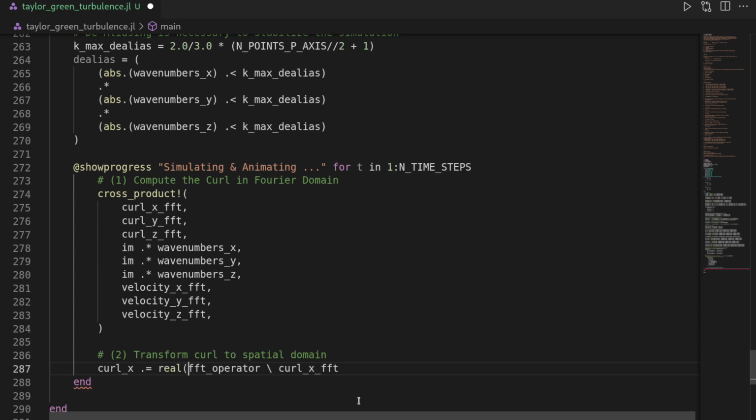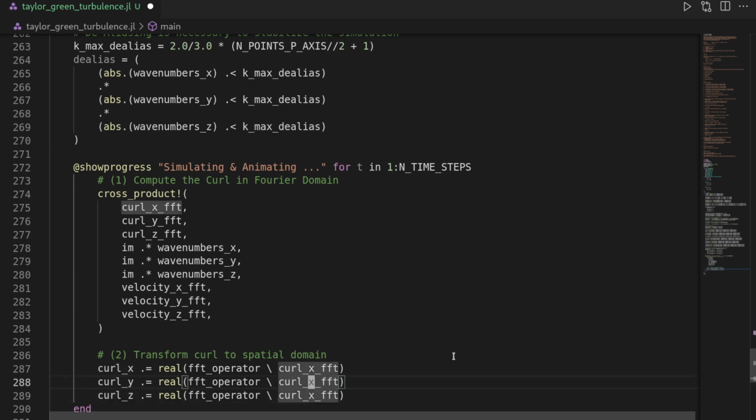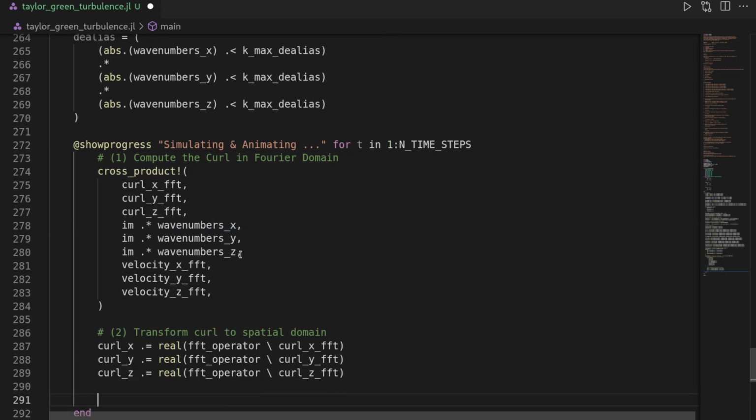So let's call the function real on it, which just extracts the real part of a complex number. And we can do the same for the curl Y and Z. So curl Y, curl Z. And here we have curl Y, curl Z. Okay, this is step number 2.